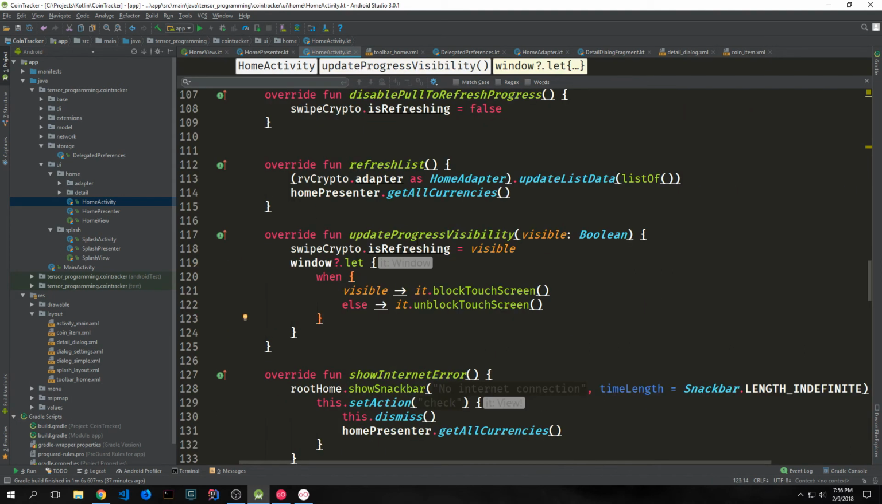Now we have a function called update progress visibility. This takes in a boolean, which is the visibility. We check our swipe crypto is refreshing. We set this equal to visible, and then we get our window and we call let on it. And when it's visible, we want to block the touch screen. So we want to block a user from being able to touch the touch screen. Else, if it's not visible, then we want to make it so that a person can touch the touch screen.